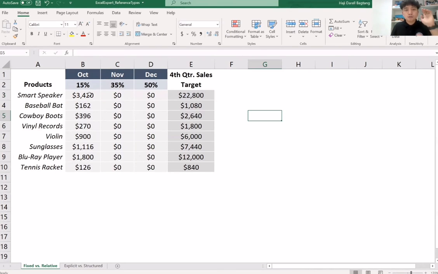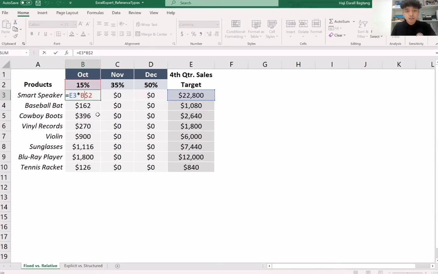Let's go to the first cell, the original formula that we did. Let's diagnose. This is still correct, but we're going to put a dollar sign as well here in the E3, for us to make it fixed. Now let's click dollar sign and then click enter. Now the result is the same.